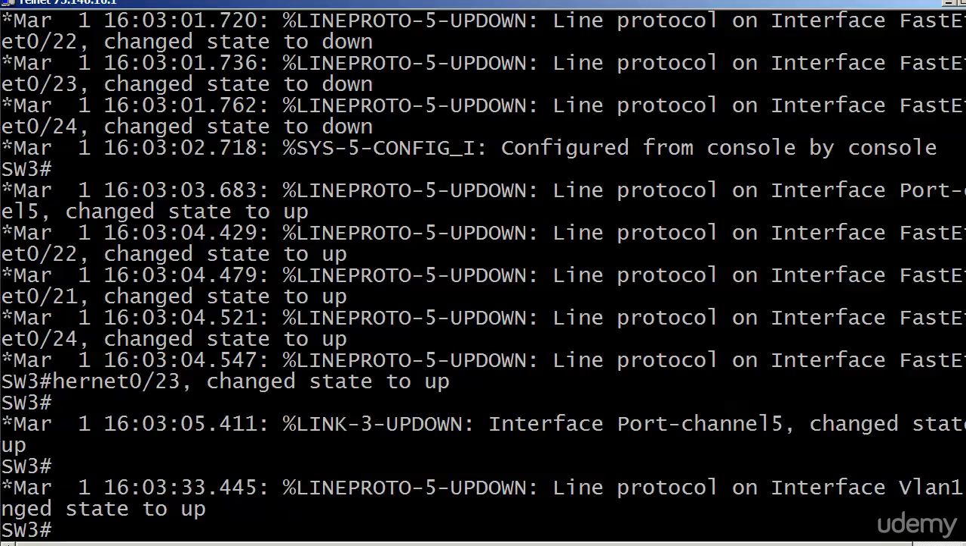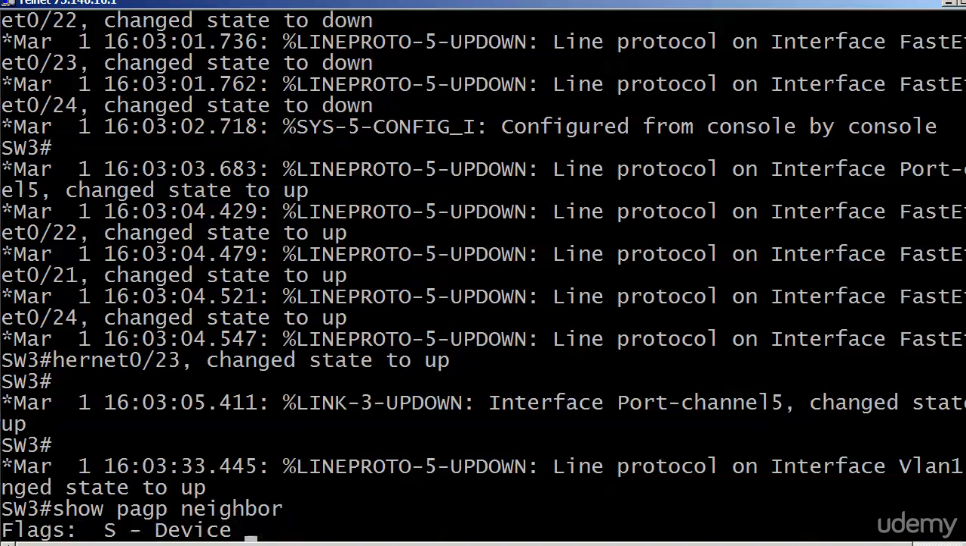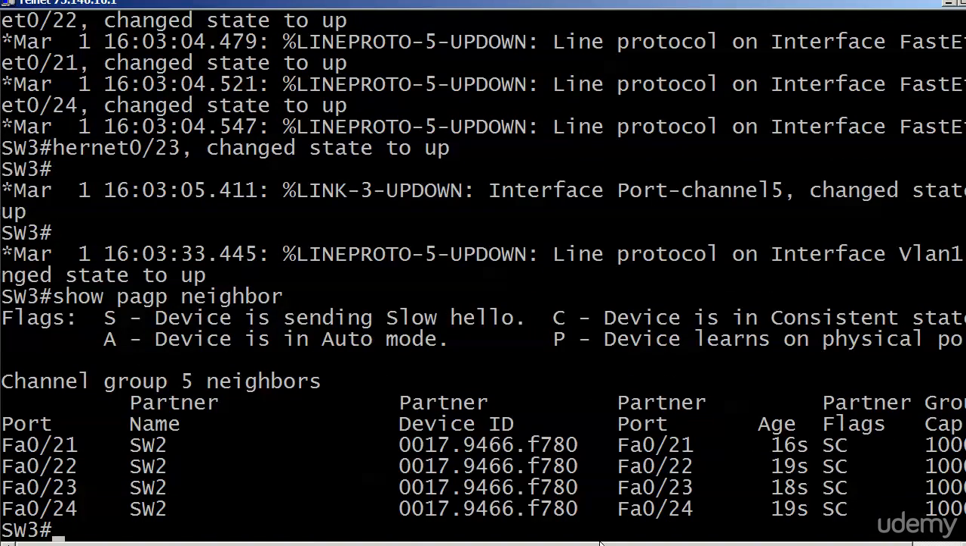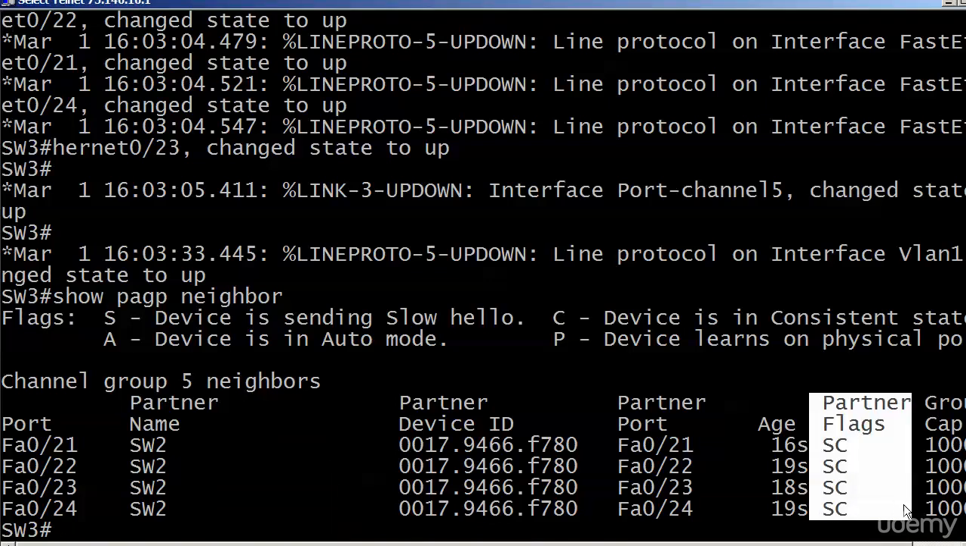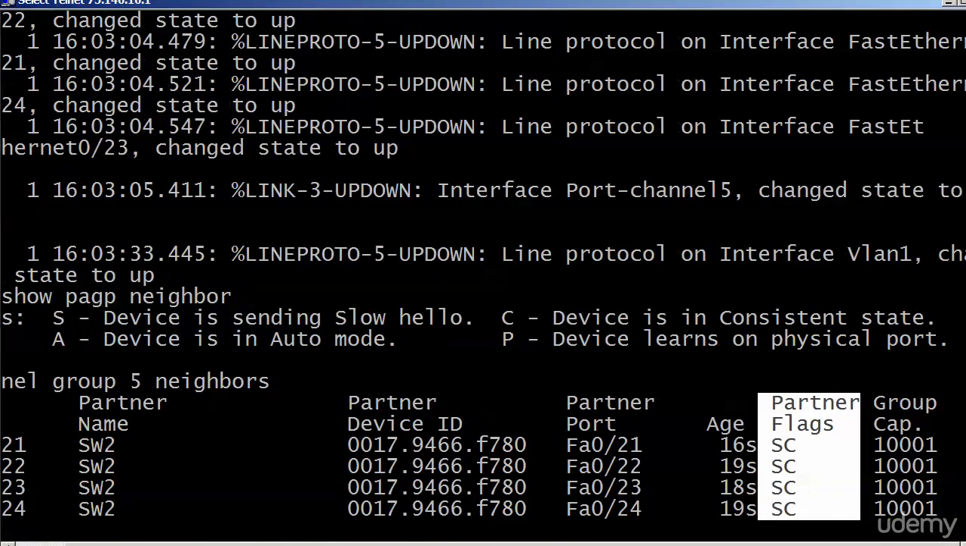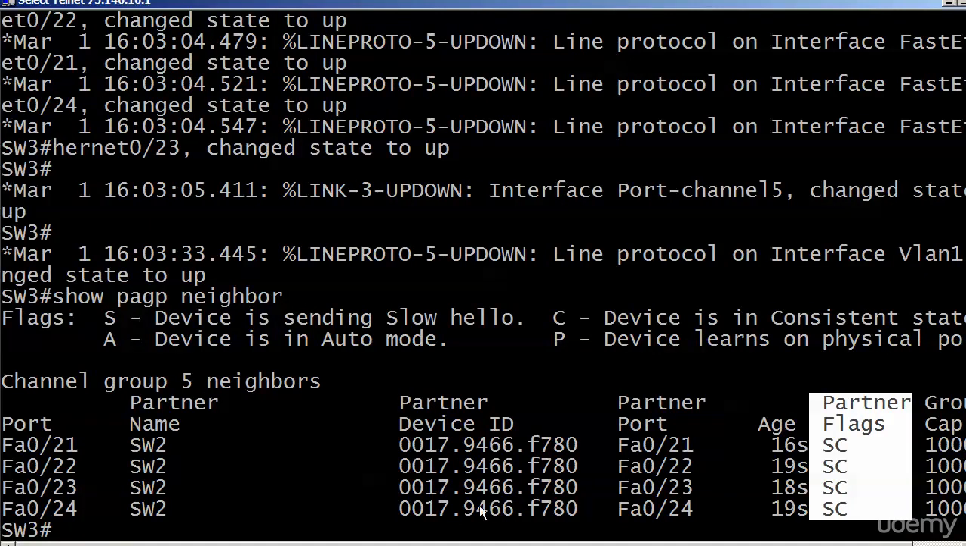So let's run show PAGP neighbor. Now the show PAGP neighbor command and the show LACP neighbor command are going to give you different information. And this is not something where you've got to know everything going on here. You see the partner flags are set to S and C for a slow hello and inconsistent state. We're not really concerned about that right now with the partner flags, that kind of thing. And we've got group cap out there. We're just going to leave that alone.